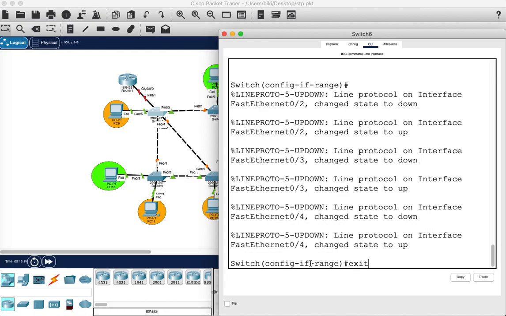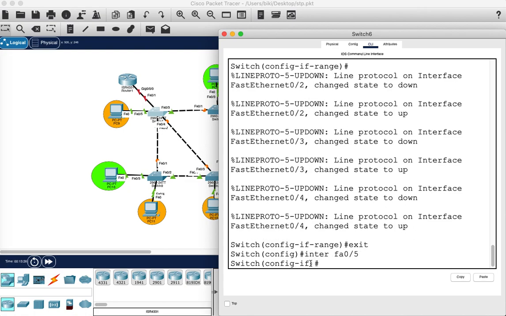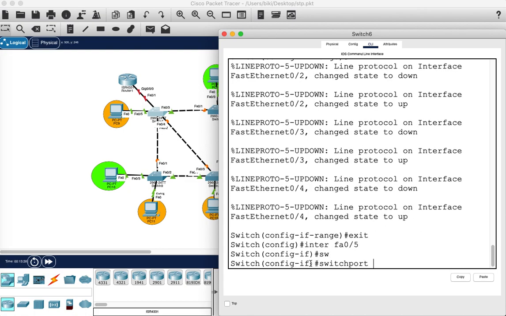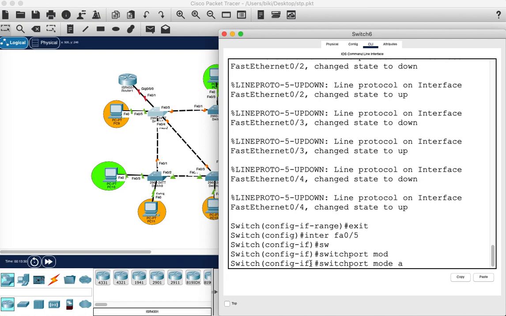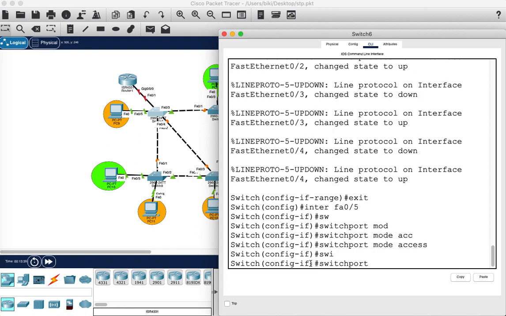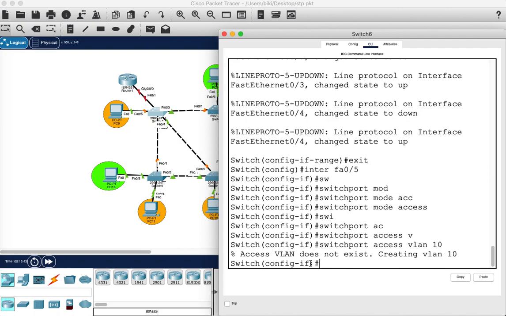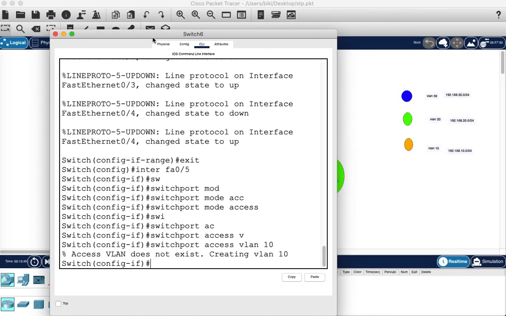Next, after that I will select again interface fa0/5, switchport mode access, then switchport access VLAN. Orange color is 10, because I have shown it here on the side, that is 10, 20 and 30, and I have even selected the IPs of all.